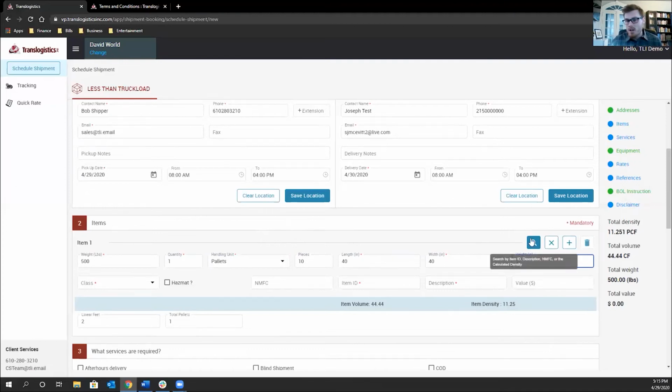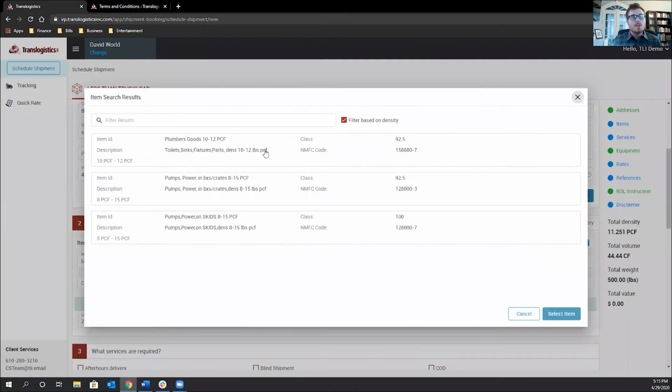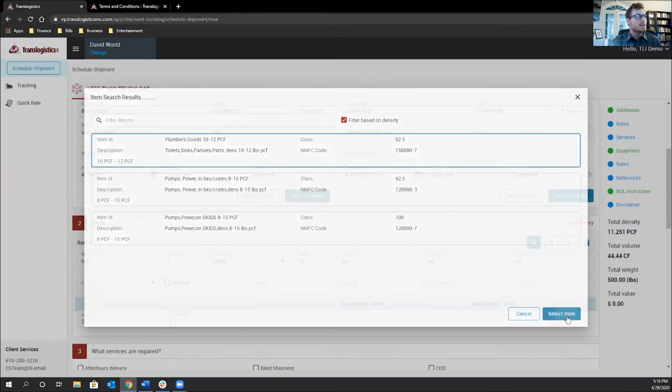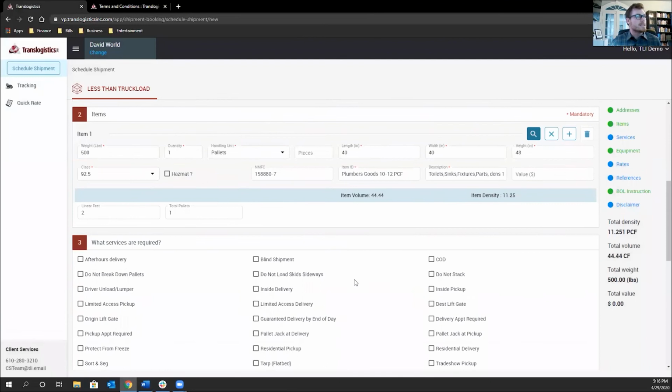So if you've experienced reclasses before, this is a great way of getting ahead of that because the system will be determining your freight cost for you based off of your pounds per cubic foot for density-based items. So you simply hit this magnifying glass, and it will only retrieve back commodities that fall within the density that you just entered. So you can see 11.251 was the pounds per cubic foot for the shipment that I just entered, and that is between 10 and 12. That's between 8 and 15. So we know that these commodities would be perfectly acceptable to enter for our commodity here. So we're going to select this commodity, and we're going to go down here to the next item here.